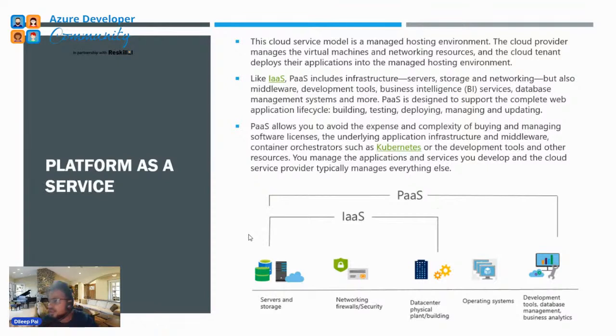Okay, like IaaS, PaaS includes infrastructure, server, storage, everything. PaaS is designed to support the complete web application lifecycle, right from testing, deployment, managing to updating, everything. PaaS can support it. So here you need not have the headache of going and getting a license or anything. You just need to pay for a subscription. As I told you, it is a pay as you go service. So Azure will manage everything.